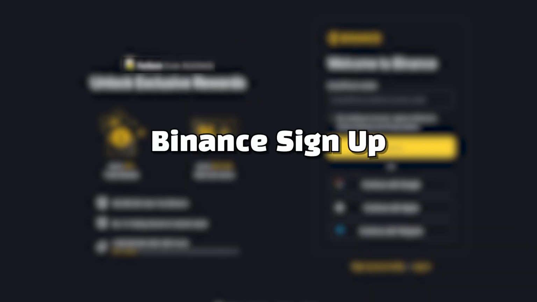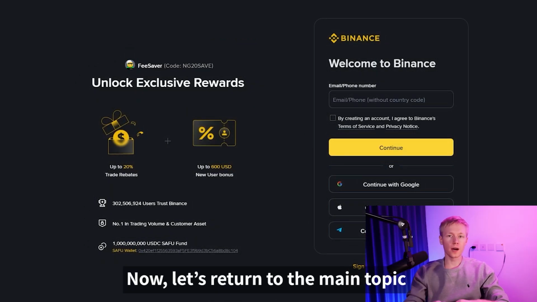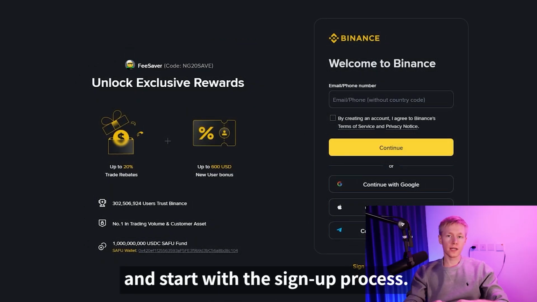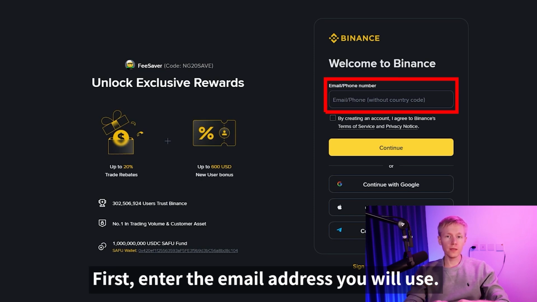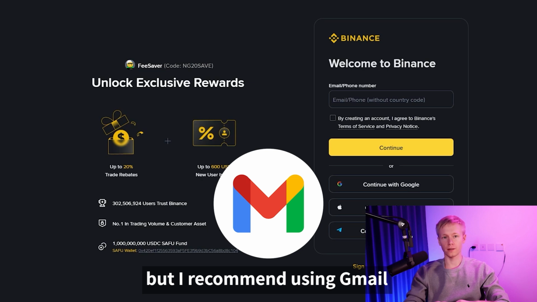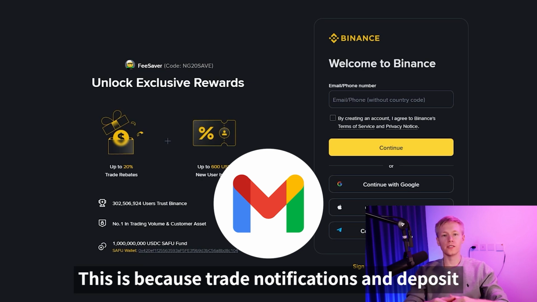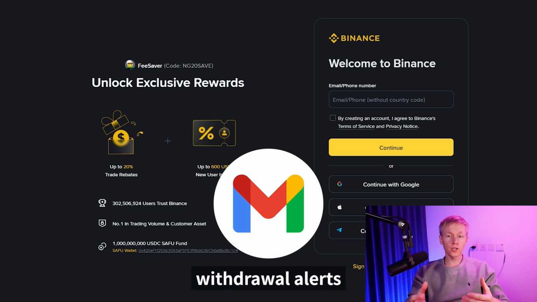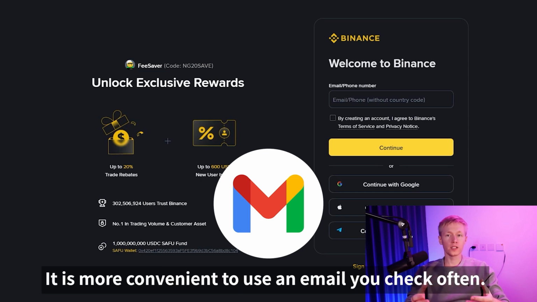Binance sign-up process. Now, let's return to the main topic and start with the sign-up process. First, enter the email address you will use. Any email is fine, but I recommend using Gmail. This is because trade notifications and deposit, withdrawal alerts will be sent to this email. It is more convenient to use an email you check often.